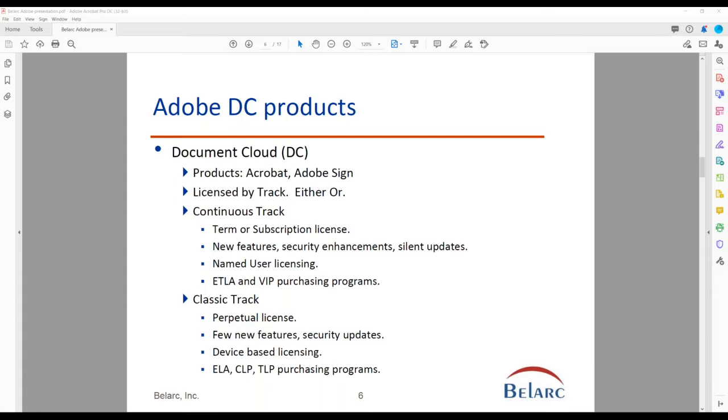The point we're making is that a license is either a license for a continuous track product or a classic track product. They're actually different installers. That is, you install a continuous program or a classic program. So you have to make that choice, at least for an individual computer, before you do the installation. And then you're using a license of that type.